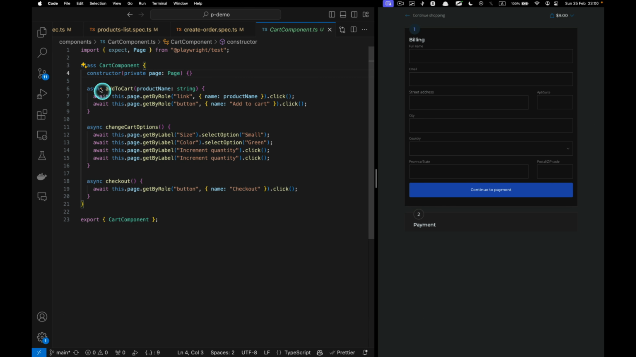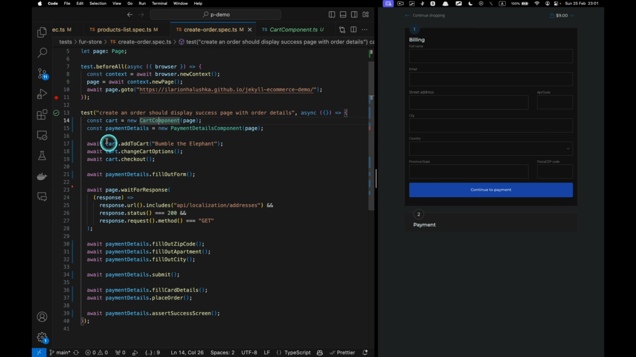Cart component. So we have add to cart function, then change cart options function. It's not perfect, but for now this should be enough. And checkout. Checkout is just clicking on the button, and then we use it in the test like this. So cart, add to cart, change cart options, and checkout.